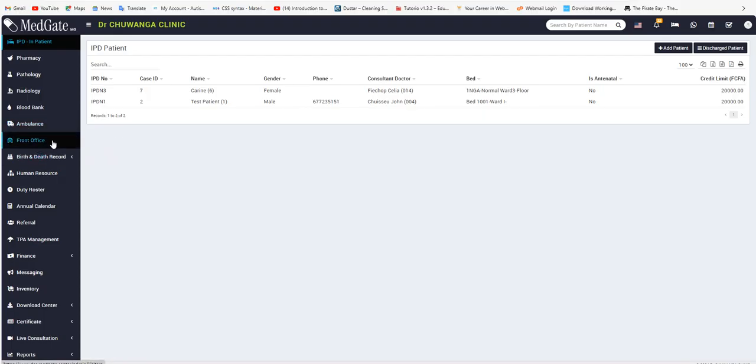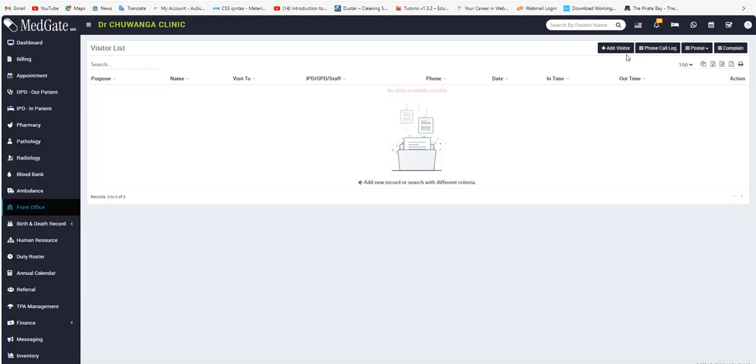Then we have a feature which is the front office. This is where you get to add visitors who come to the hospital. If it's a hospital that takes security at a high value, you want to be able to record everyone that comes to the hospital.